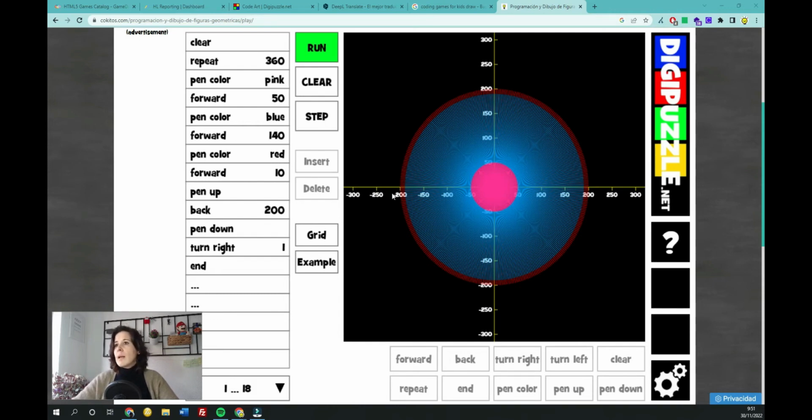Grid, the button to see the size scale of the screen, which has coordinates that have 300 pixels on each of the axes. So it is 600 by 600 pixels more or less, the screen on which we can draw. And this is going to be important because when we are going to draw a segment, we have to specify the length of the drawing.